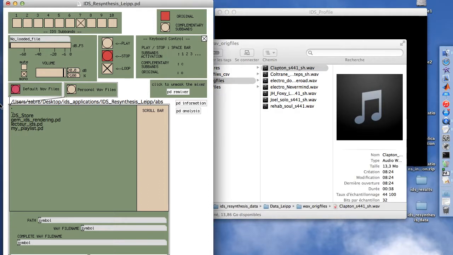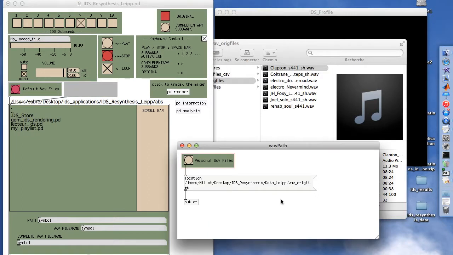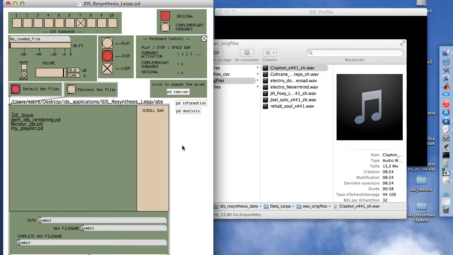Okay, if you want to use some personal web files, you can do exactly the same. That's to say, choose another path than the one which is defined by default here. We won't use this possibility. We must save the application in order to take into account our modification of the default path.